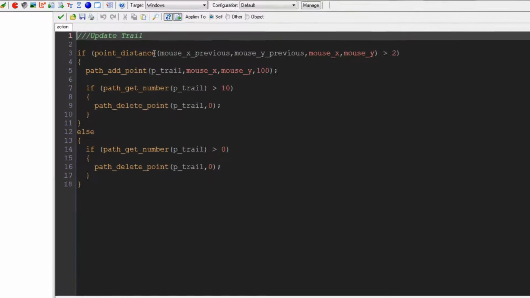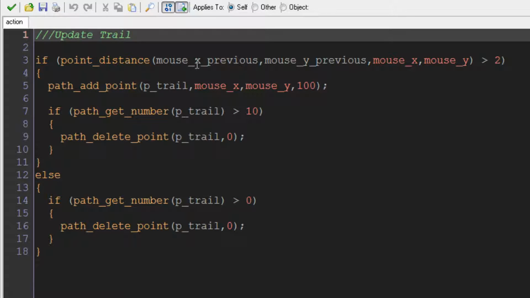So we calculate the distance between the previous mouse coordinates from the last step and the current mouse coordinates at this step. And if they are larger than 2, and you can play around with this threshold value, then we're going to add a new point to the path at the current mouse coordinates. This makes sure that the path doesn't constantly update even though the user doesn't move the mouse. It also could change the threshold when the trail is created. So if you move the mouse slowly, it does not create a trail, and only if you move it far enough per step, it will actually create a trail.